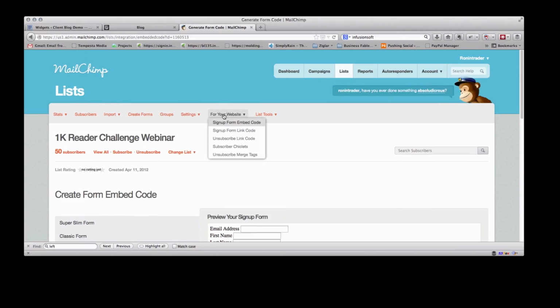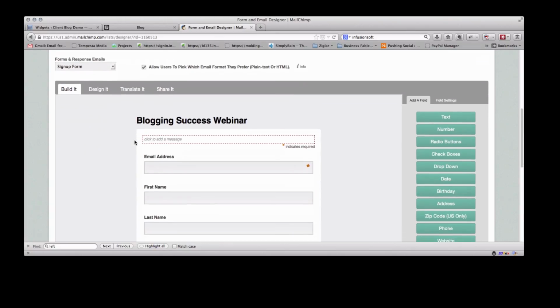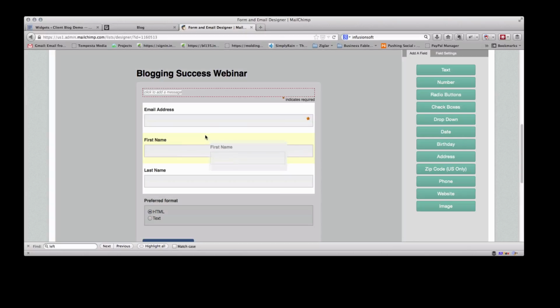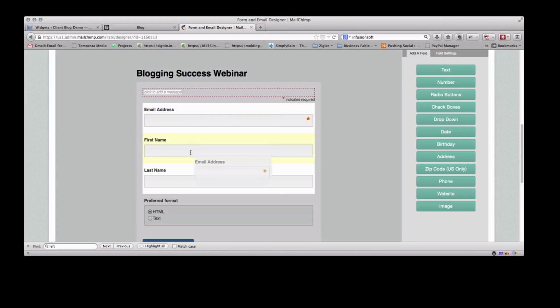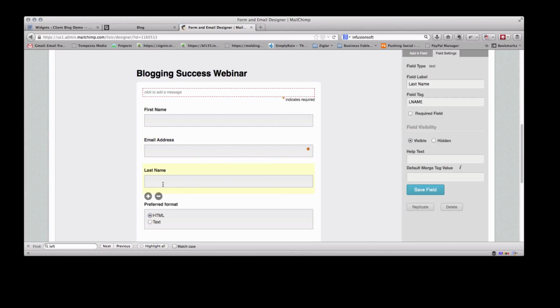So up top within MailChimp, you can go back to create forms. And remember, this is for the 1K Reader Challenge webinar. And here is the form that we're dealing with. So if I wanted to change that up, I would say, well, I want my first name to be up top. So I would mouse over into this area and grab it and drag it to where I want it to go. Sometimes it doesn't take, so it's easier sometimes just to grab your email address and move it down. See that?